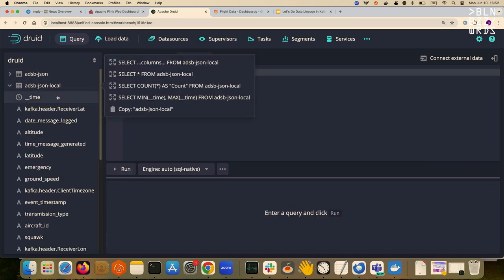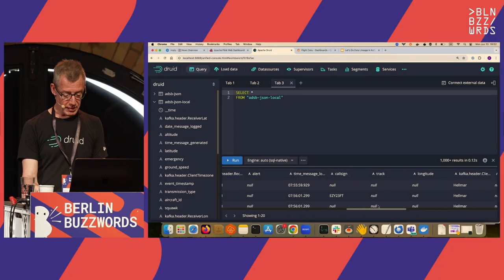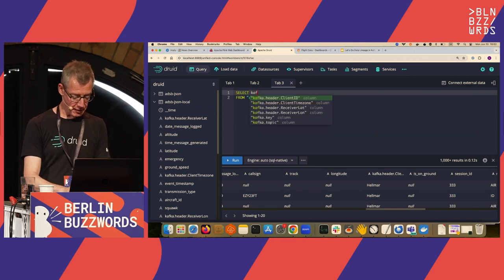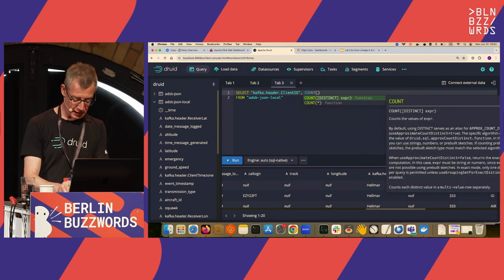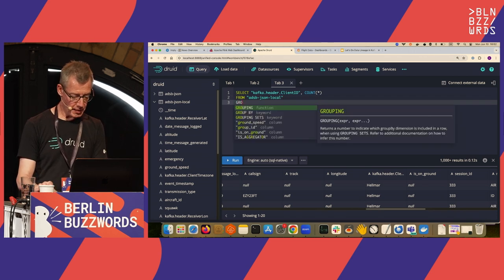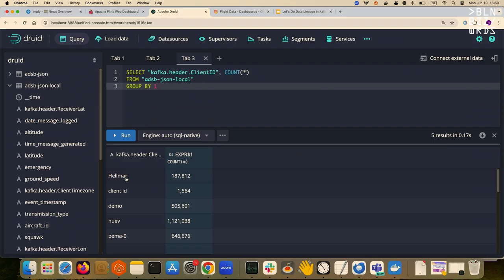So let's look into the table, select star. It's all standard SQL. It's pretty cool. Here's my data, and if you scroll a bit, you would see where the data is coming from. Here, the Kafka header client ID. I can do things like Kafka header client ID. I want to group by that. Let's see which client IDs I have, and count star. Group by first column. There we are. So this is me. This was an error in configuration. This is you. This is also you. And this is Peter. Yeah, so they sit in the UK.